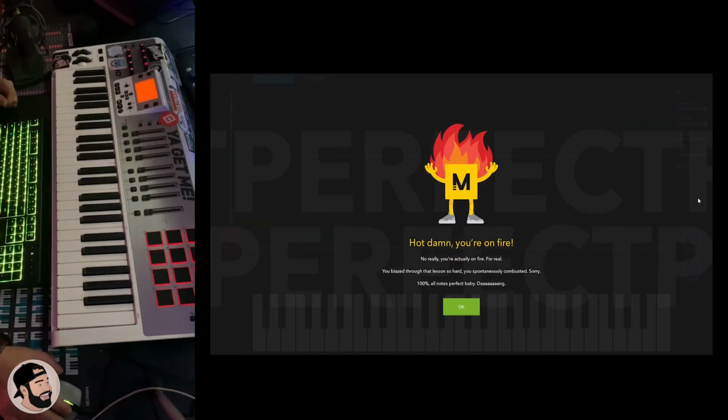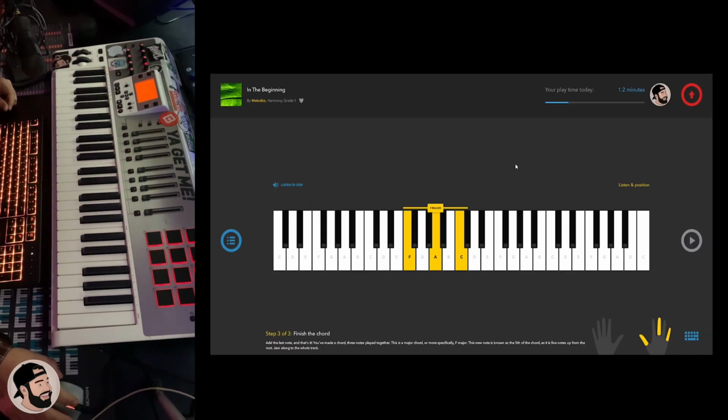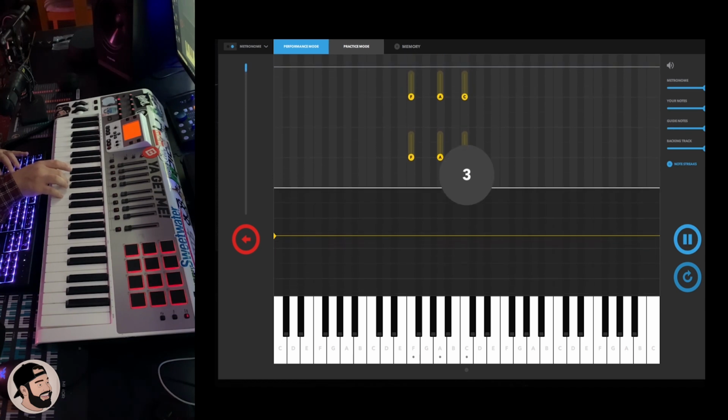Hot damn, you're on fire. So as you can see, it's gonna get a little bit harder and harder every time. We can hit next step. Oh, now we got a triad. So 3 notes, a chord of F, A, and C. So it wants us to use our thumb, middle finger, and pinky. So thumb on F, middle finger on A, and pinky on C.